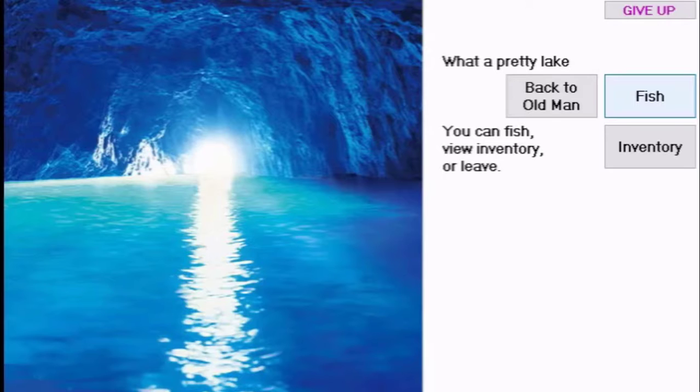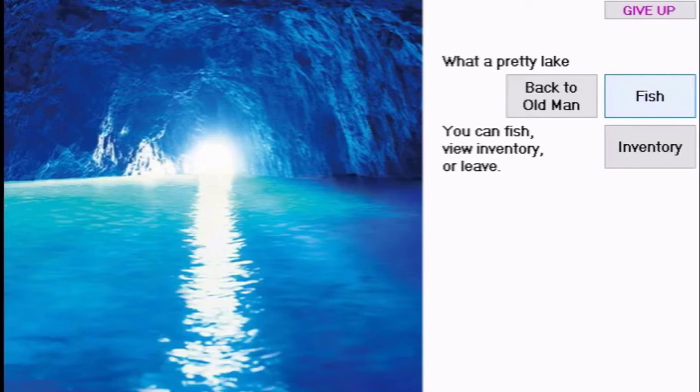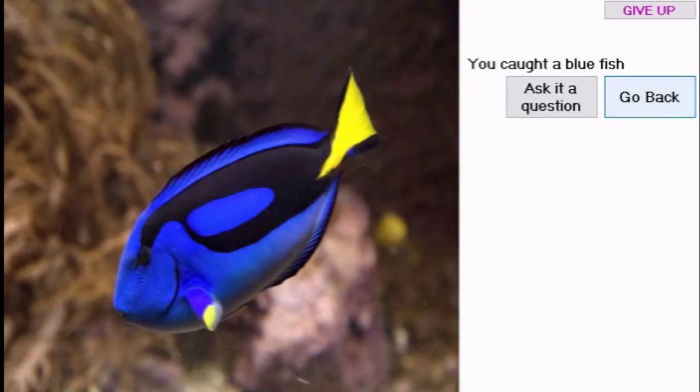Okay, so I'll do some fishing. Basically go back and forth between the lake and the fish, and I'll grab as many fish as I can until I get the color that the old man wants me to get.